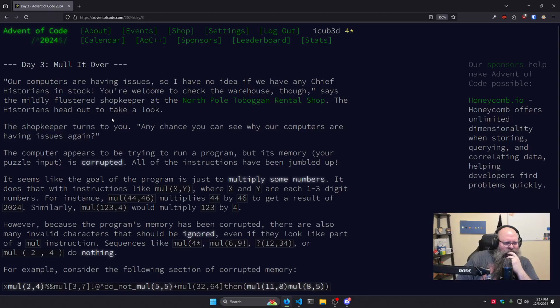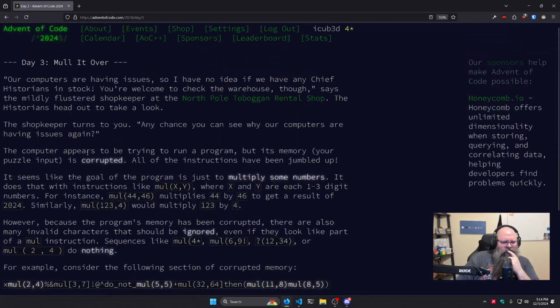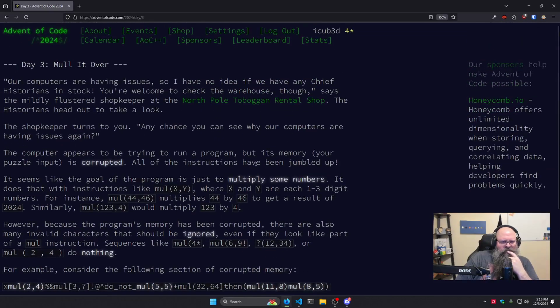The computers appear to be trying to run a program, but its memory, your puzzle input, is corrupted. All of the instructions have been jumbled up. It seems the goal of the program is to just multiply some numbers. It does that with instructions like mul x,y, where x and y are each 1 to 3 digit numbers. For instance, mul(44,46) multiplies 44 by 46 to get 2024.